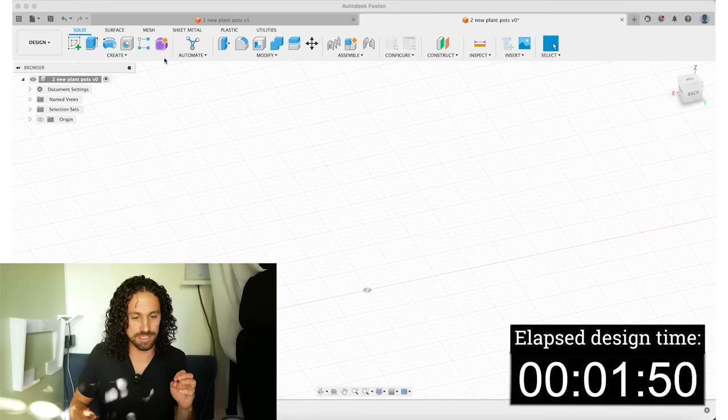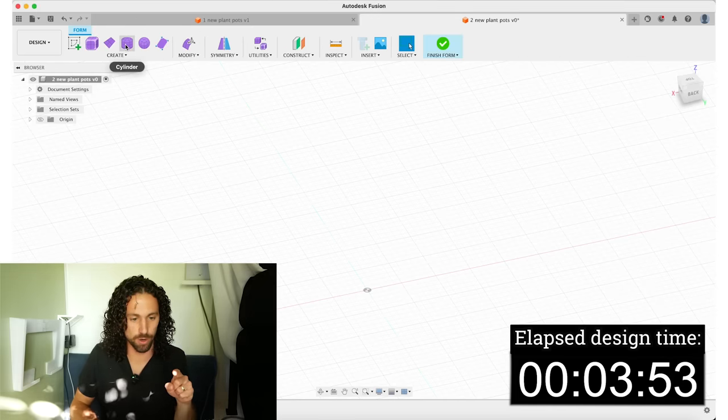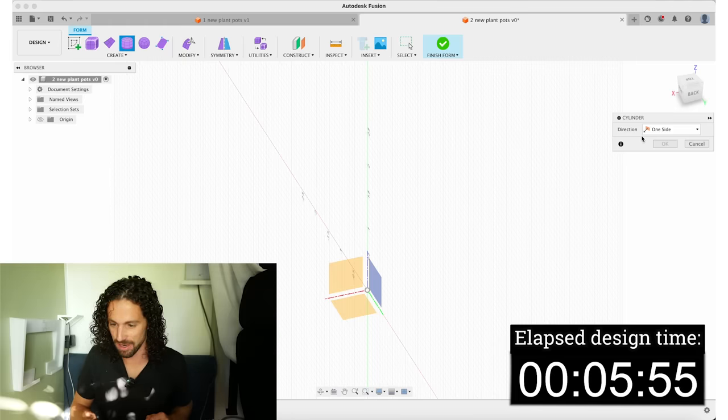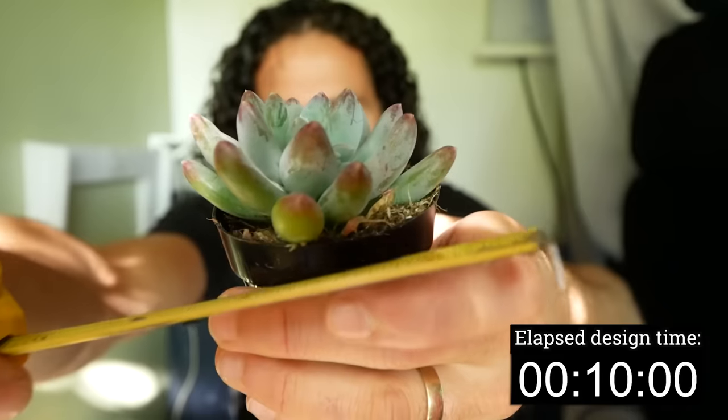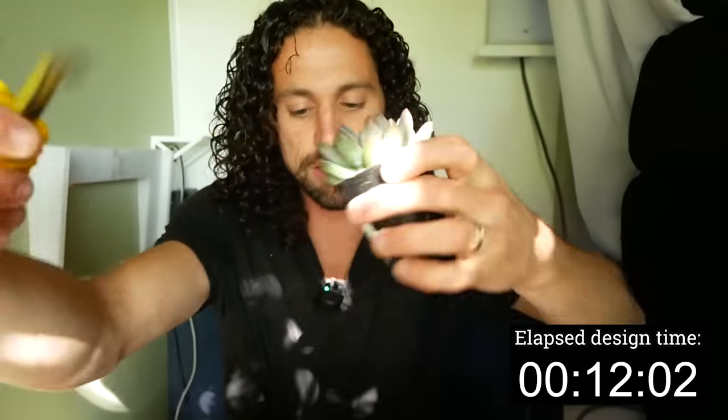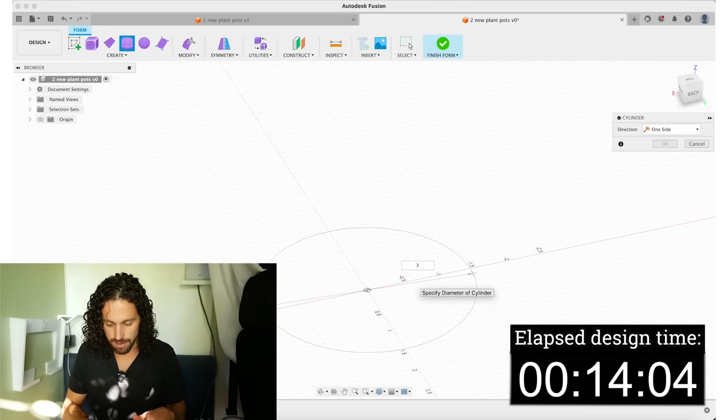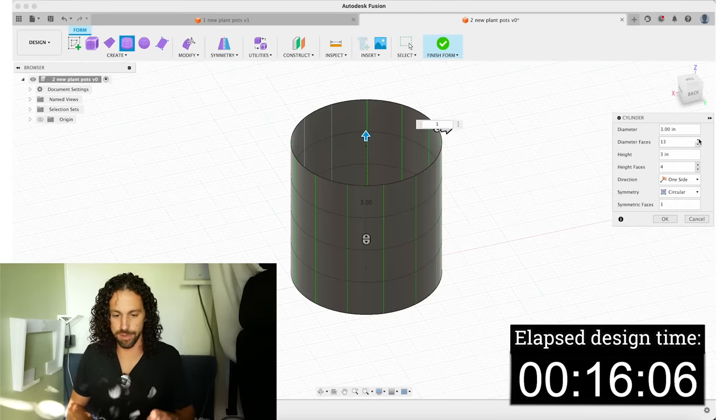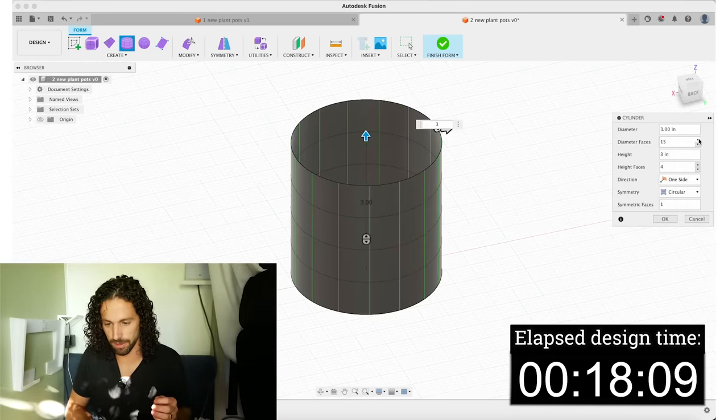Timer starting now. So we're in Fusion 360 and I'm going to create a form, specifically a cylinder. And we want the diameter to be similar to what we have for our existing plant pot, which is about 3 inches. So we'll go 3 inches there. We want a fair amount of diameter faces so that we have a lot of resolution to create our spirals.